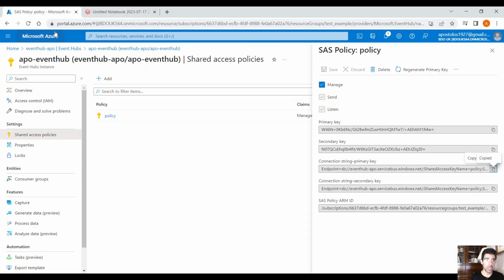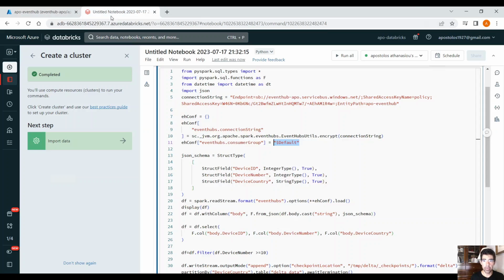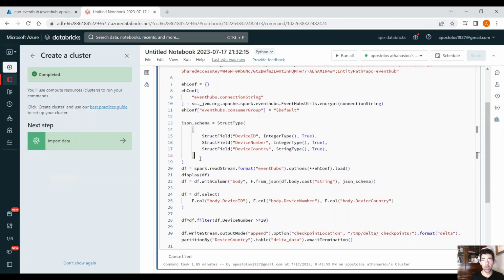Now I have only a default consumer group here. You can create a new one if you want. I just leave it as it is, the default one. That's fine. And then we have to define the JSON schema. So the incoming data, remember we generated a JSON with three fields: device ID, device number, device country. And here we have to provide the schema for this JSON.